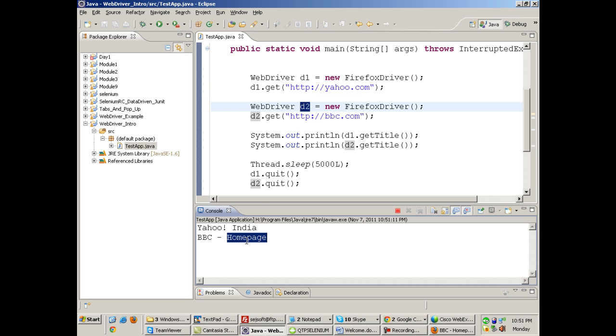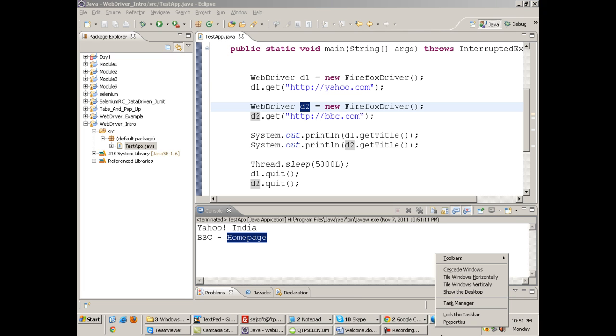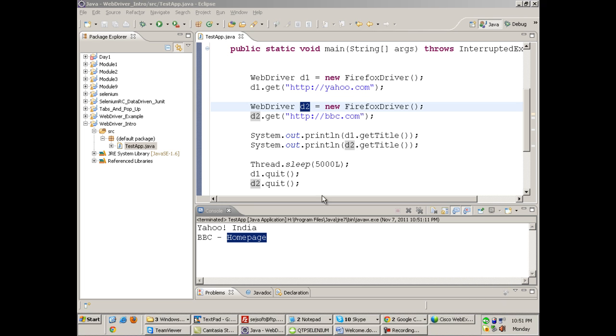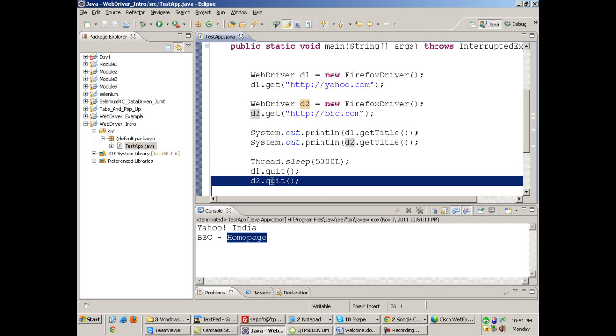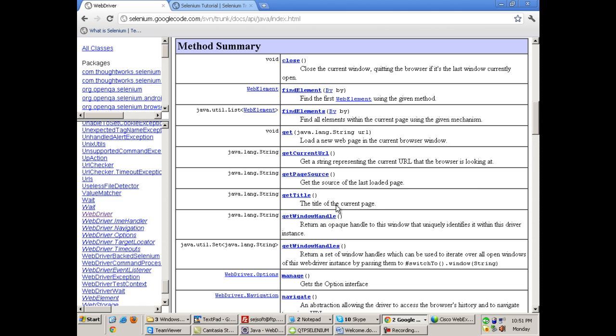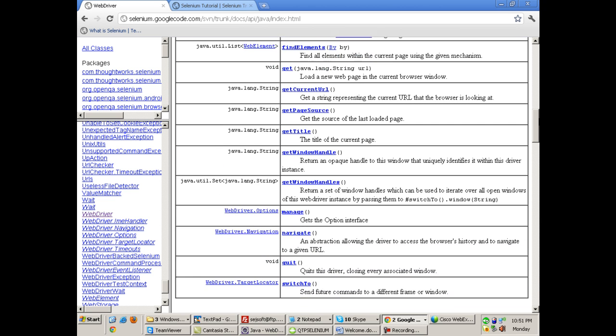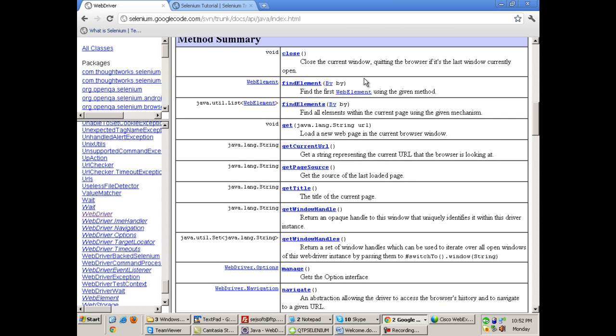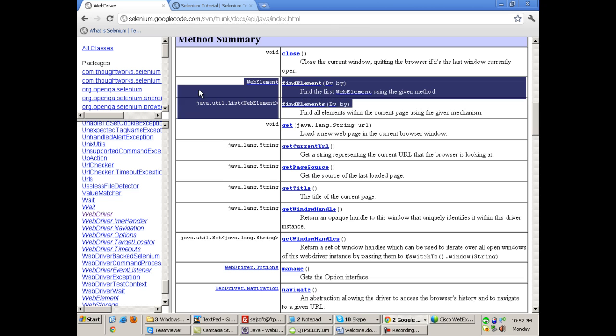Fine, now you can do n number of things. See, in the end both the browsers got closed, d1.quit and d2.quit. So you can call a lot of functions in this WebDriver interface, and one of them is driver.findElement and findElements. These two functions you will be using a lot.